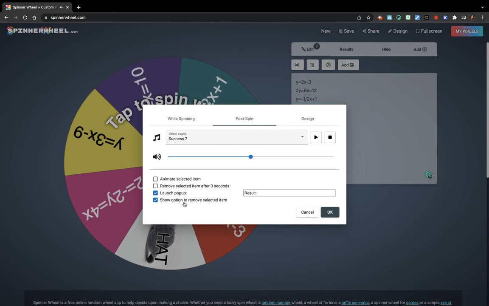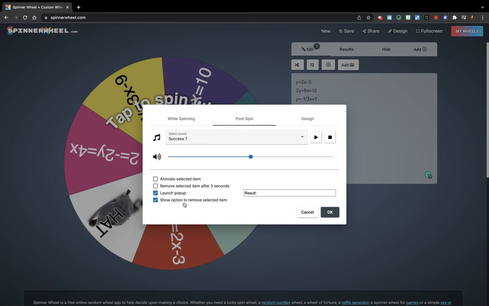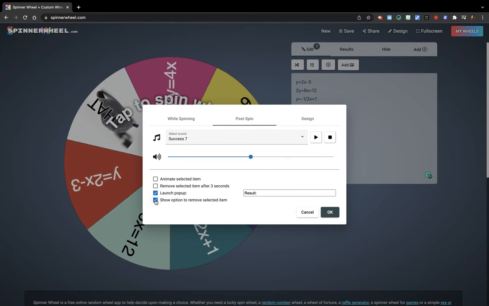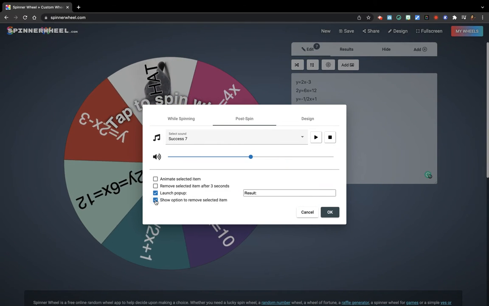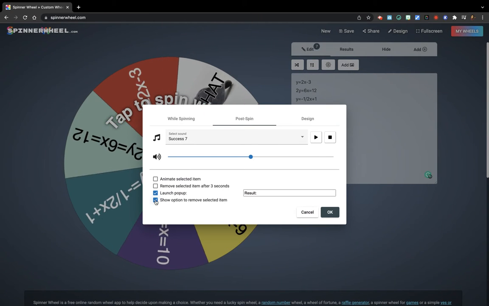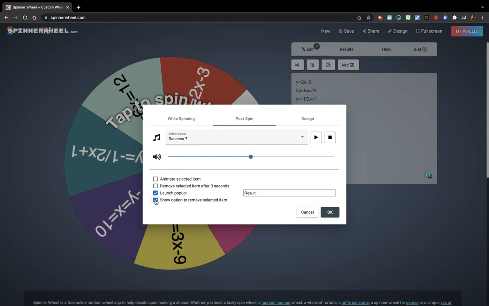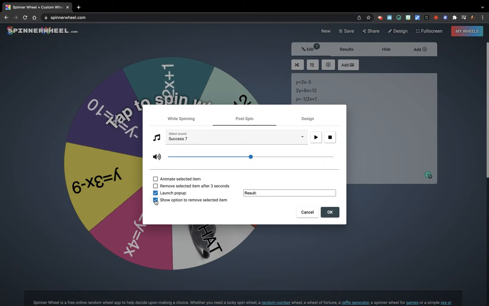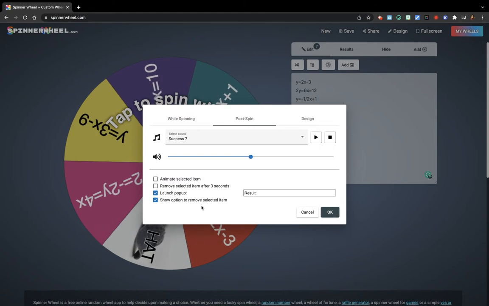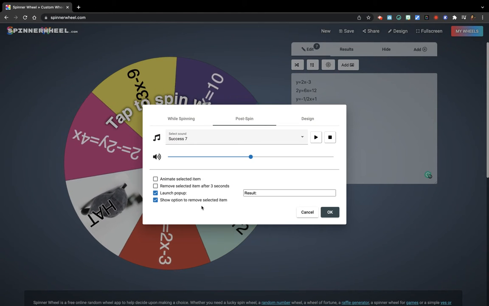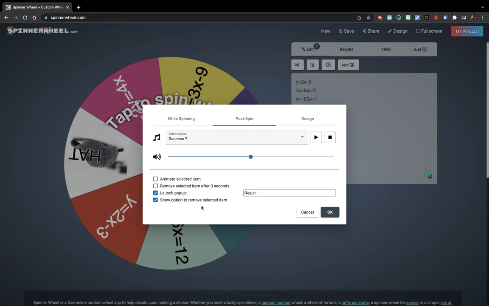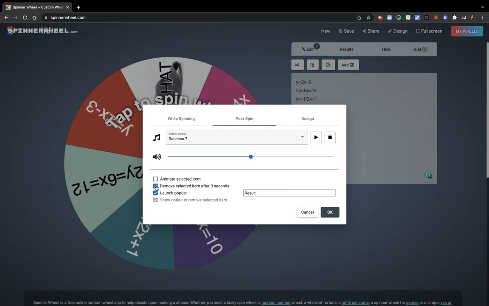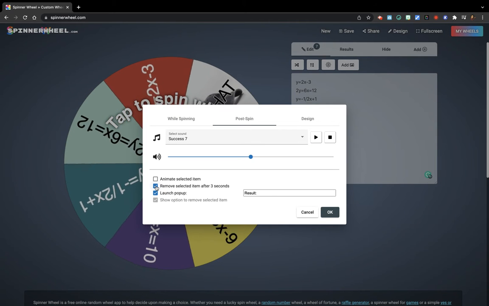Down here, we have some additional options. So, number one, you have the ability to choose whether or not an option is going to be removed after you make a selection. This is especially important if you don't want repeated entries to be chosen. So let's say I'm choosing student names and I don't want the same student chosen over and over again. I might want to add the option to show the option to remove the selected item when it's chosen. If I don't want to manually remove it each time, I can just simply click on this one that says remove selected item, and it's automatically going to remove it after it's chosen.